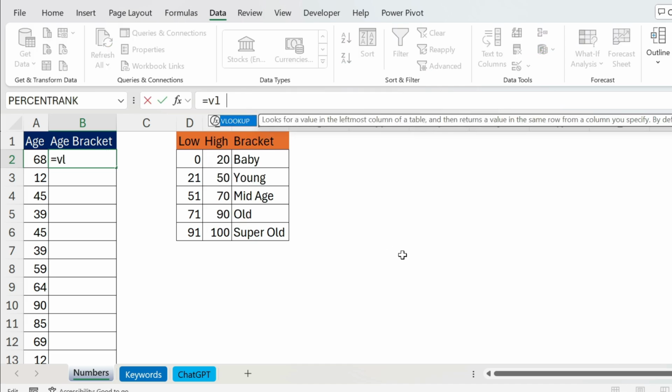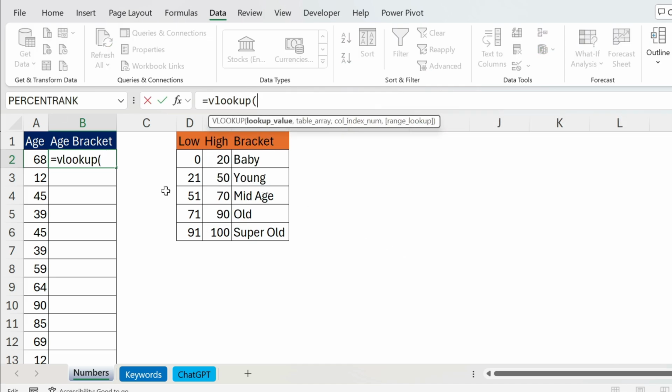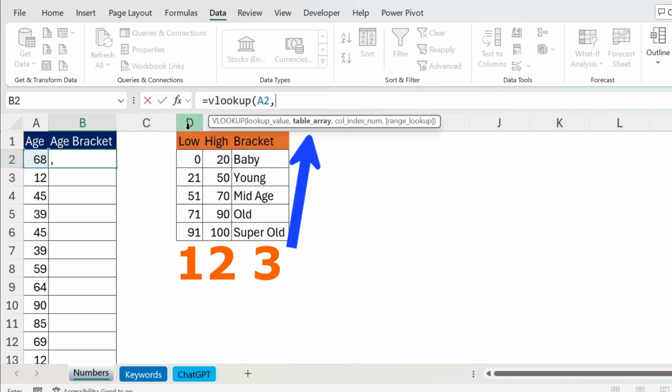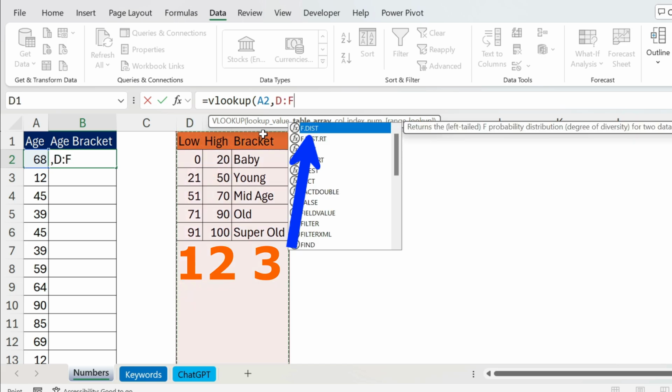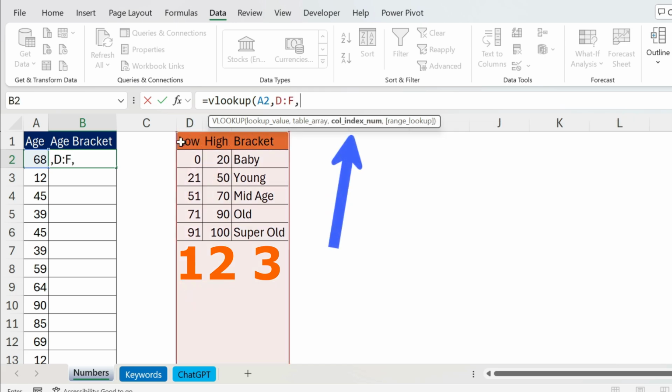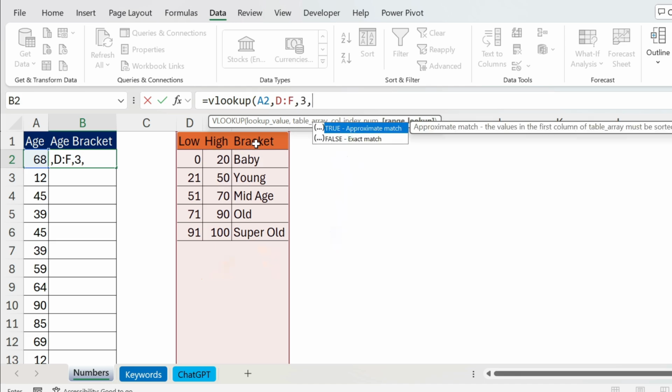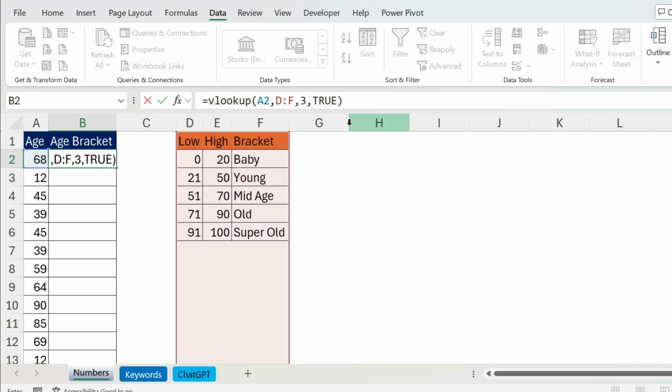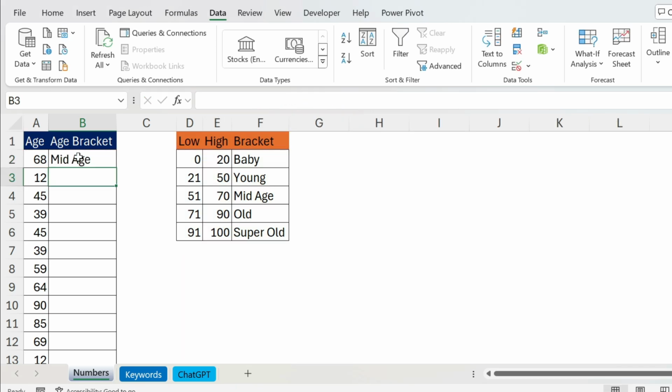So equal VLOOKUP, open parenthesis. Here, we're going to start with the lookup value, which is the age, comma, the table array is here, very easy, I'm going to select it, comma, the column index, so I'm looking at the low column, and I want the bracket, so that means 3, comma, and here is the secret sauce. Instead of putting false for exact match, we're going to use true for approximate match. We close parentheses, press enter, and there you go.